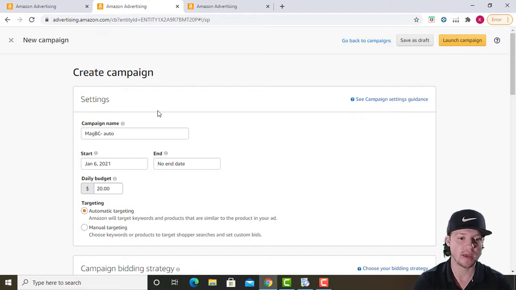When you get to this page, you're going to have to fill out a campaign name. I'm using Magnetic Balls and Cubes, except abbreviated, -auto. It's very important to put the auto on there because you need to know that's your automatic campaign. The next section is the start and end date. You're going to want to let this automatic campaign run forever.